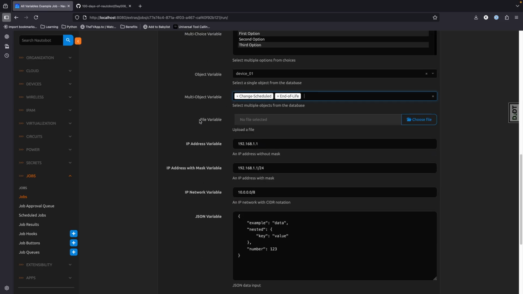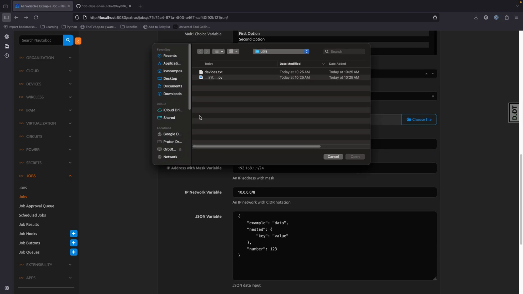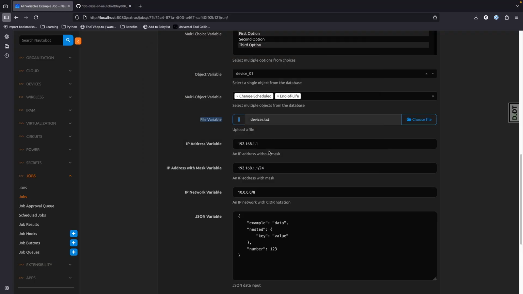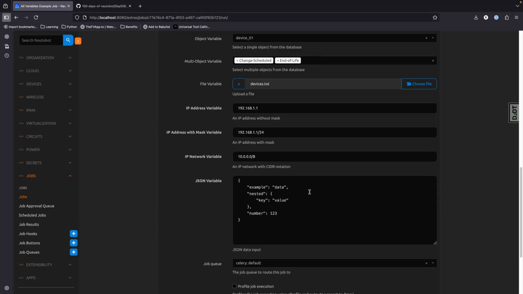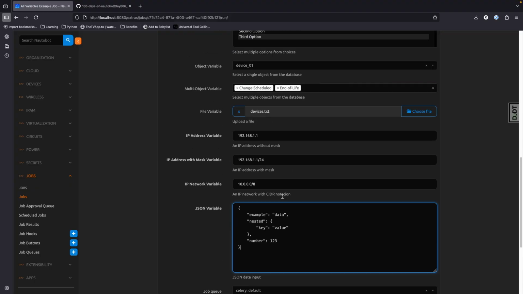Then we have a file variable as well. In this case, I have just a device.txt with just 2 device names in it. And then we have an IP address variable, an IP address with mask variable, and an IP network variable. And then we also have a JSON variable where you can pass in a JSON object with information such as custom fields, basically whatever you need. You can pass a JSON variable, and then you just handle that in the backend with Nautobot.